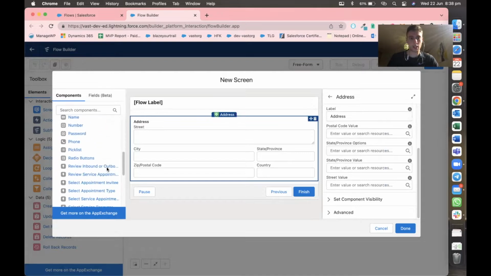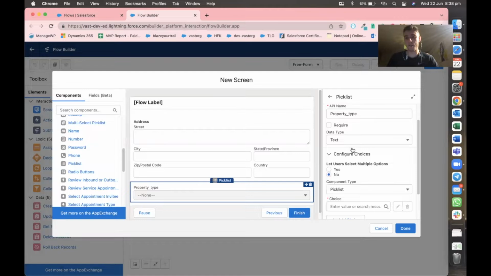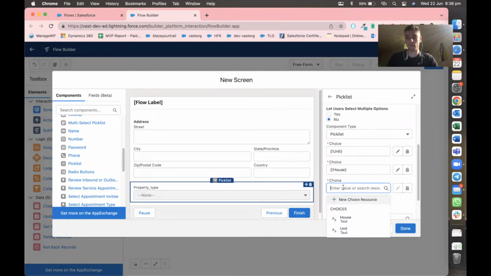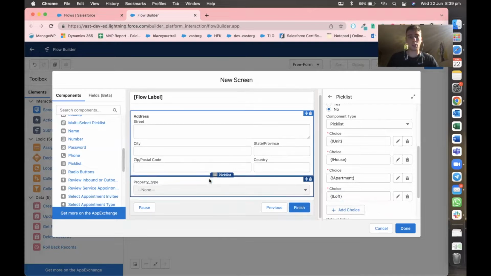And then what else can I add? I could add a picklist as well. So for example, I add a picklist and I can write property type. Here we will define what type of property it is. So we could say, for example, is it a unit? Is it a house? Is it an apartment? Or maybe a loft. Perfect. What else could we add?